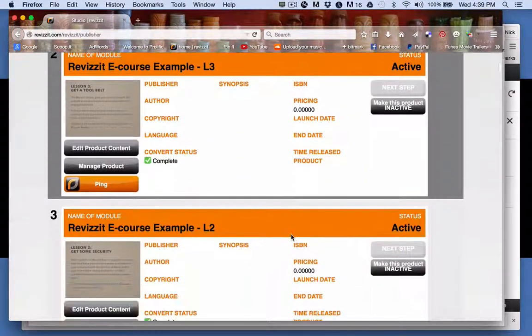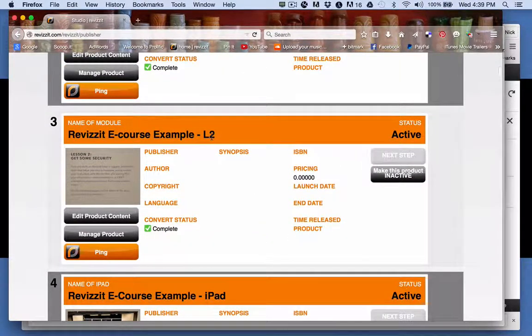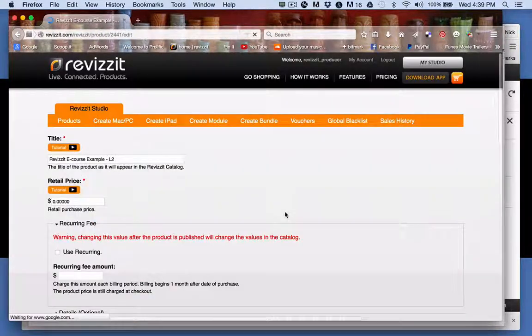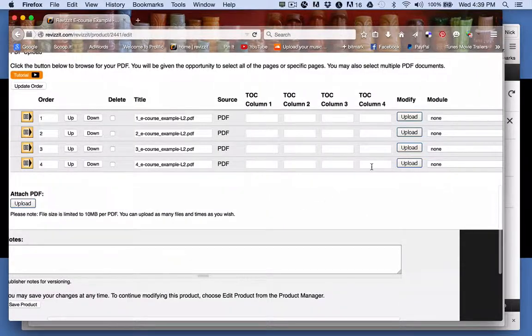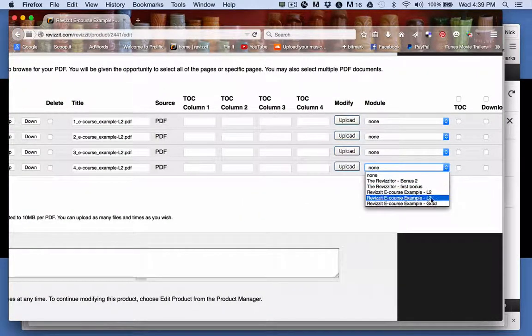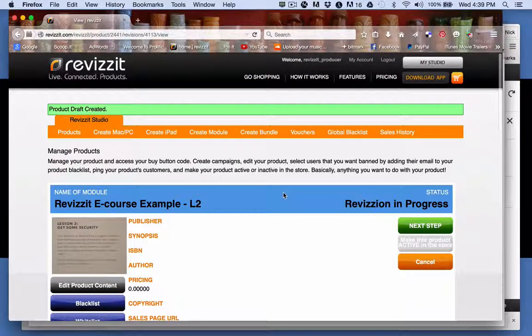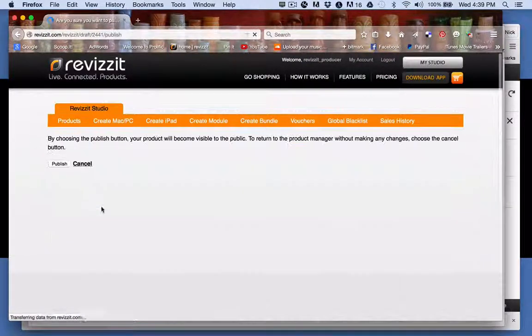Okay, and it works the same way on the modules. So we have Lesson 2, and we know at the end of Lesson 2 it says click here to take the test to unlock Lesson 3. So let's go hook up Lesson 3 to that one. So come down here again on our last page. It says take the test to unlock this module. So we're going to put that there, save the product, next step, and publish.